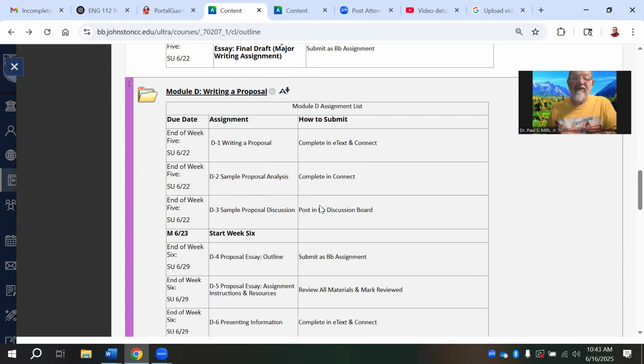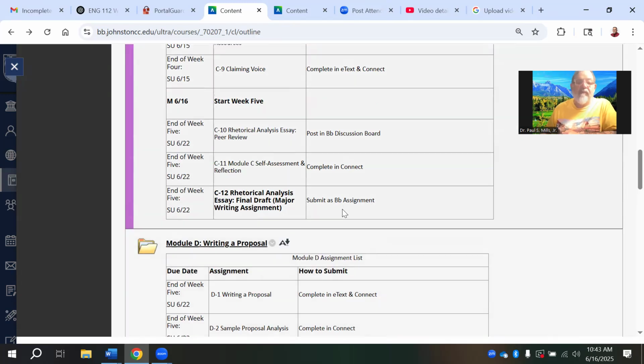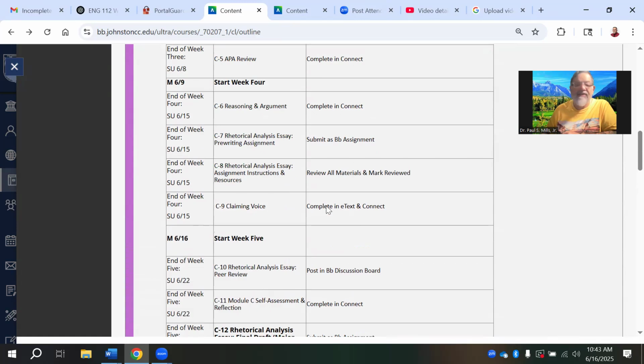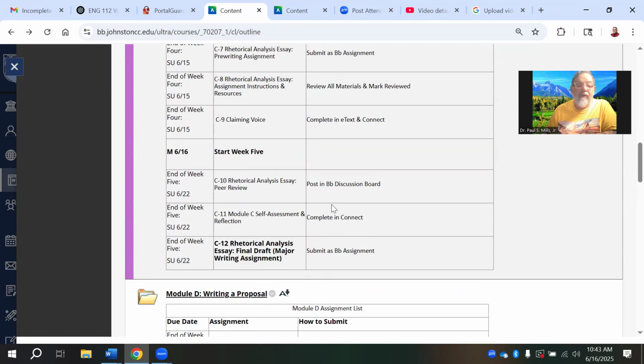That D3 assignment is a discussion board post, but it will not have the Wednesday post requirements as usual. I didn't want to do that to you and make you repost two things this week by Wednesday. So I did not apply those Wednesday/Sunday rules for the D3 assignment. You'll see that in the announcement. Let's go back and look at C10 through D number 3.